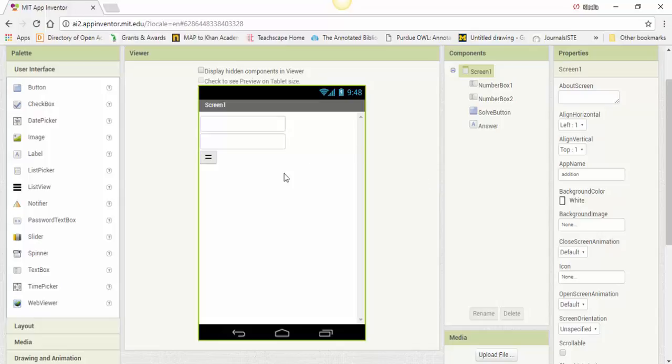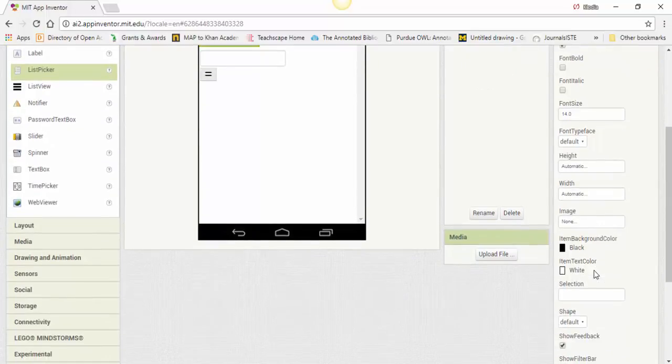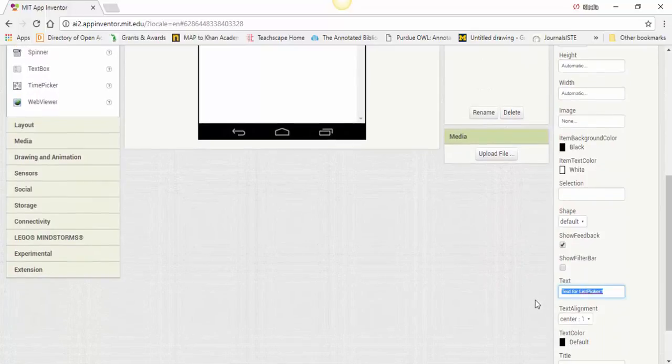Now let's go over to the user, right under User Interface, and let's select List Picker. Click and drag to the screen preview. The List Picker will serve as a drop-down menu, so the user will be able to select between addition and subtraction. So let's go ahead and right under Properties, let's change the text to plus because that's what we want to appear when the user opens up the app.